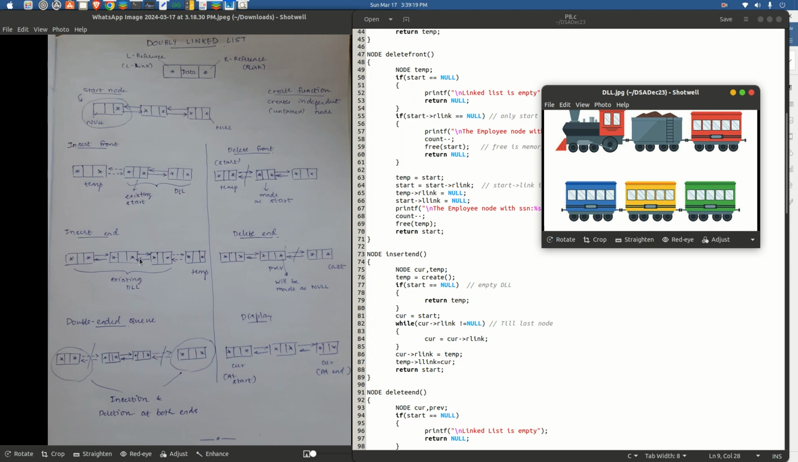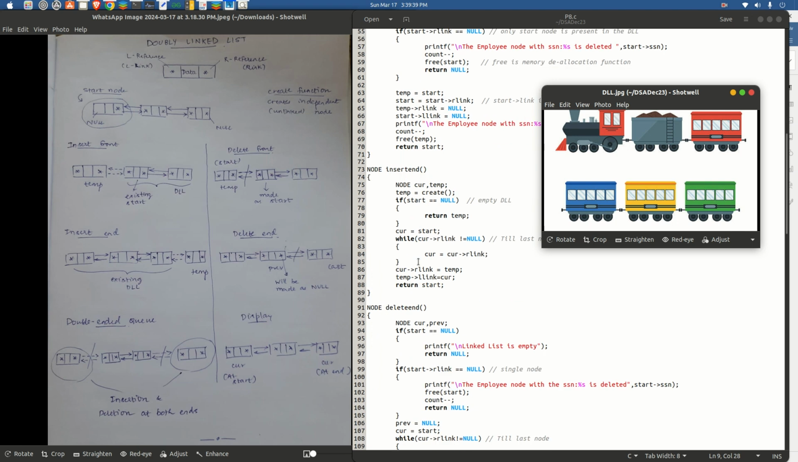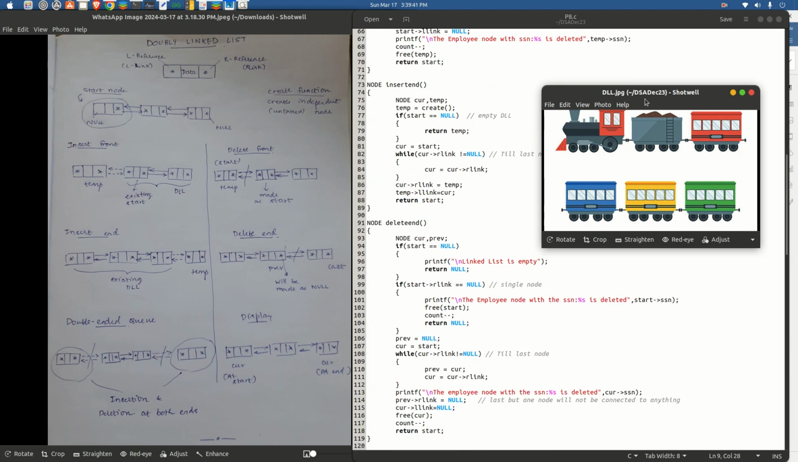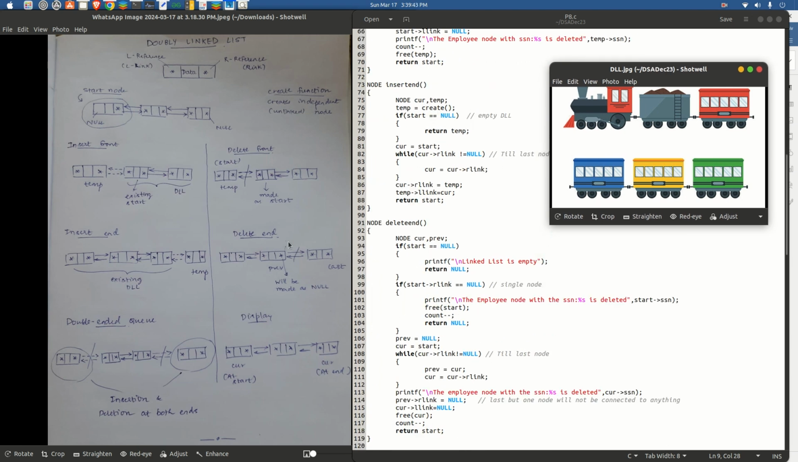So we have understood what the insert end function does. Now you would probably appreciate that even though the program is lengthy, as is the case with some other programs, since we are understanding the concepts, we can easily understand the programs and even write them easily. Alright, so let us now jump to the delete end function.